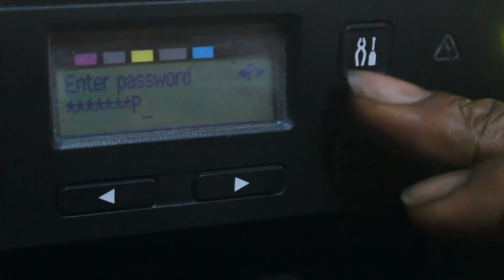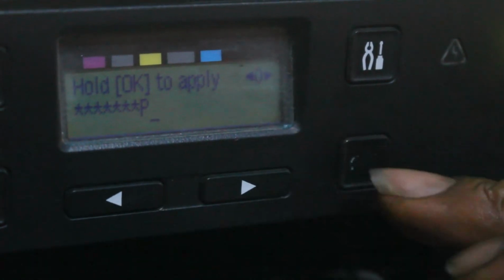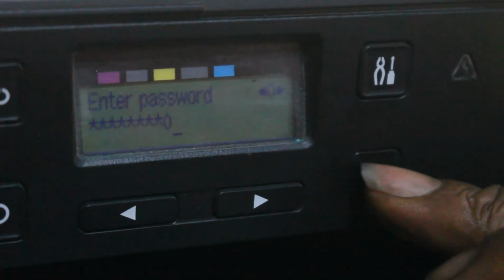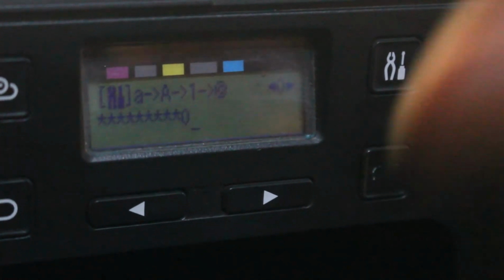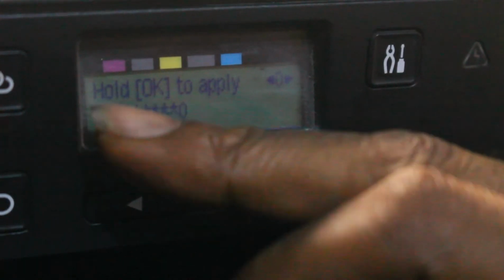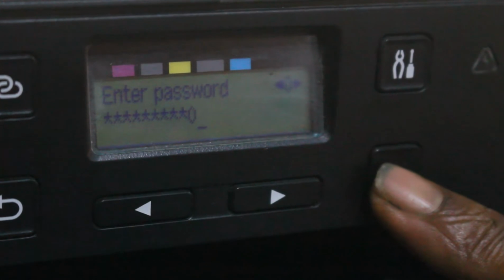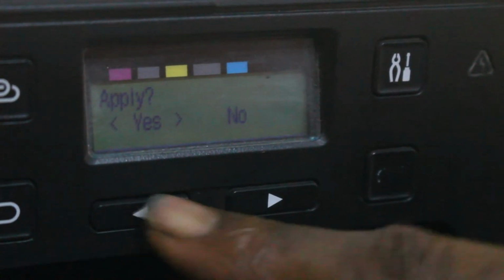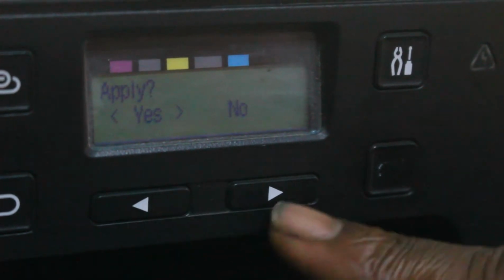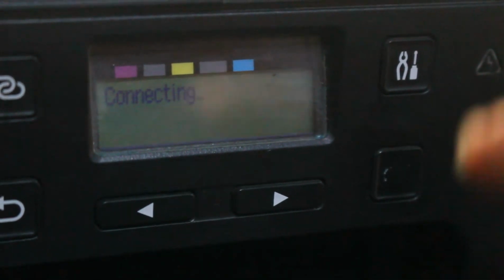00. Now come here. Zero as in numbers. Then I click 00. If you do not get it, watch the video again. You will get it. Once your password is complete, you hold press this one to enter it. Apply, yes. Press OK. So it's connecting.